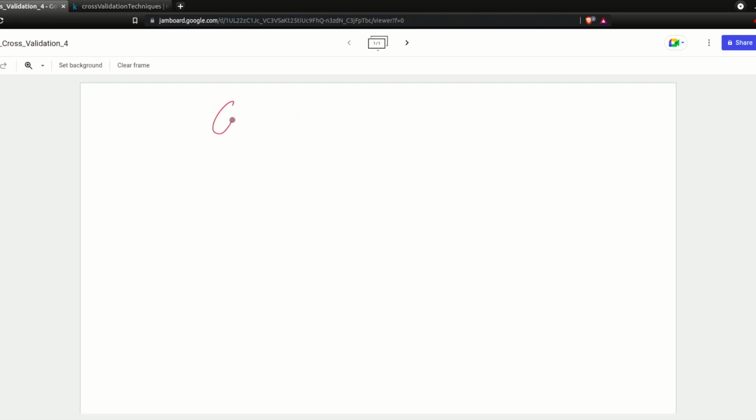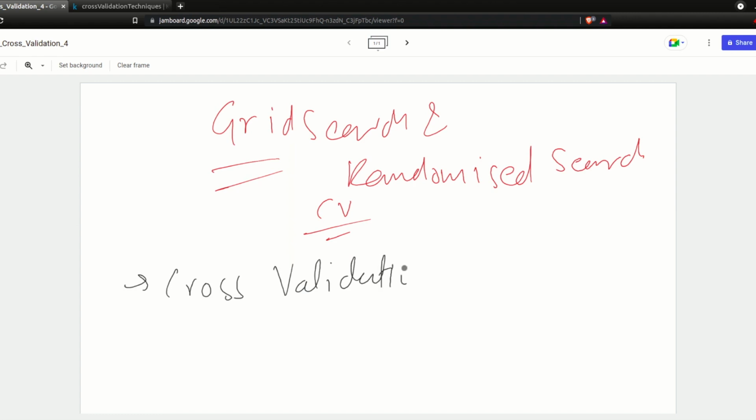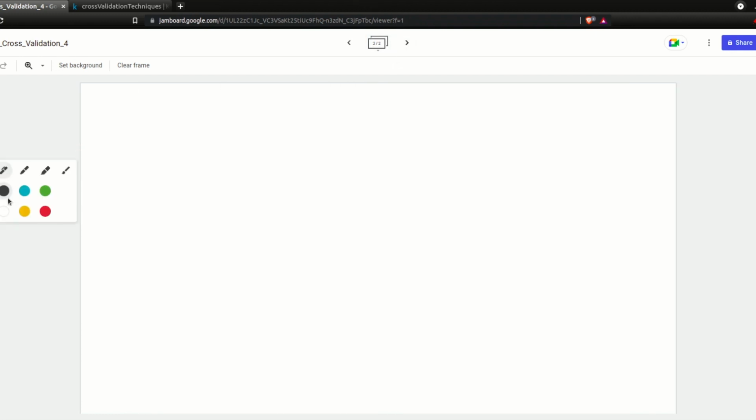Look, something called grid search and randomized search CV. So these two are nothing but cross validation techniques. Before we move ahead, we want to understand two things. First one is, what is parameters?